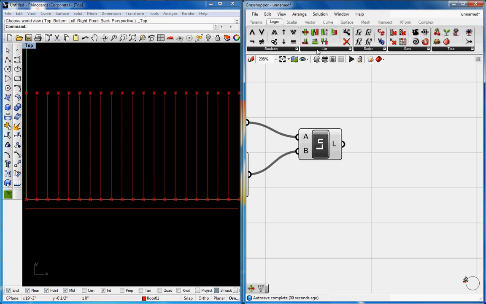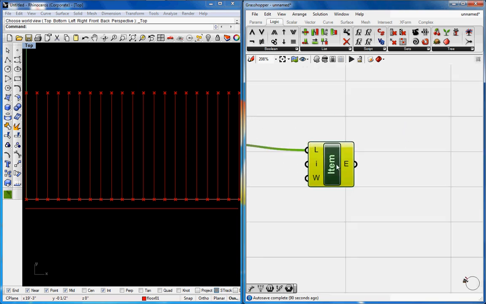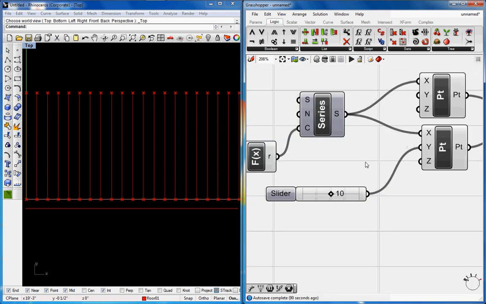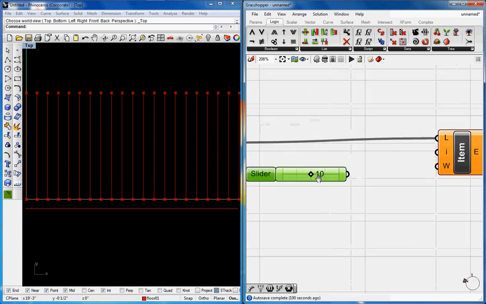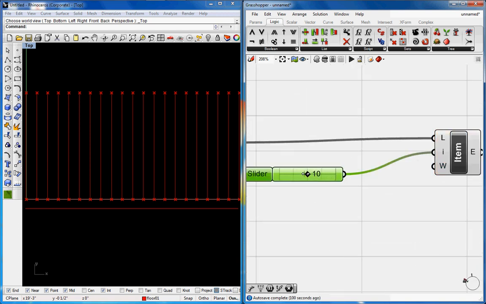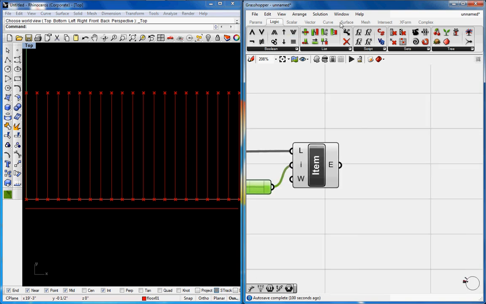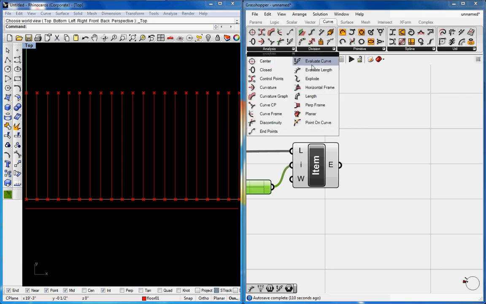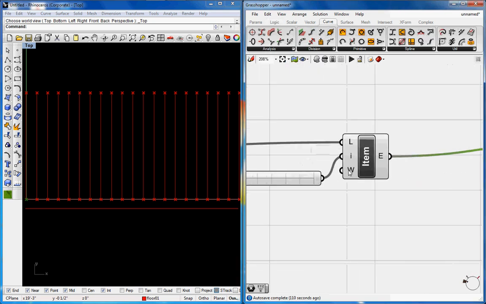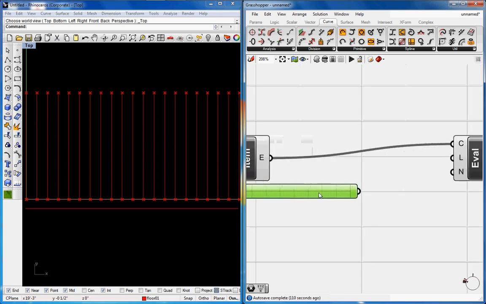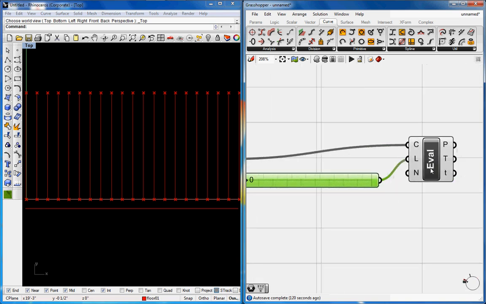So to do that, we'll go to logic, go to list item. Select a number slider, and I'm going to change it to 0. And then from here, what we can do is go to curve, go to analysis, and evaluate length. We're going to connect that to curve, select the evaluate length, and input that into L.